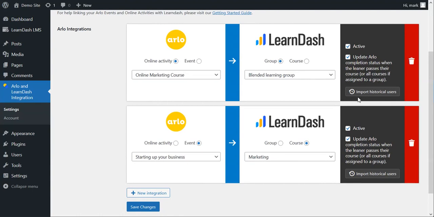When you first set up an integration, you might already have users on these online activities or events that you might want to bring into these courses. And to do that, we have this button here called Import Historical Users. And what this will do is go back over everyone who's in this group and import them into the course and send them their welcome email.